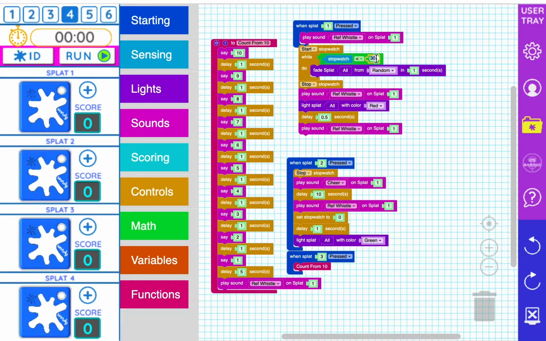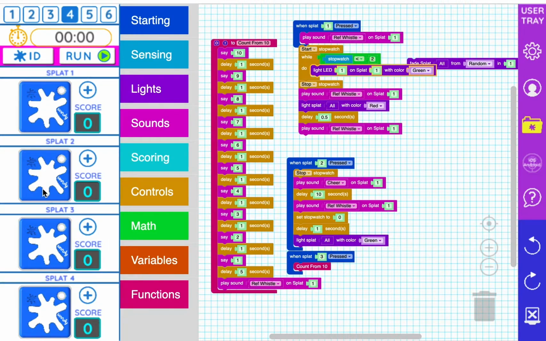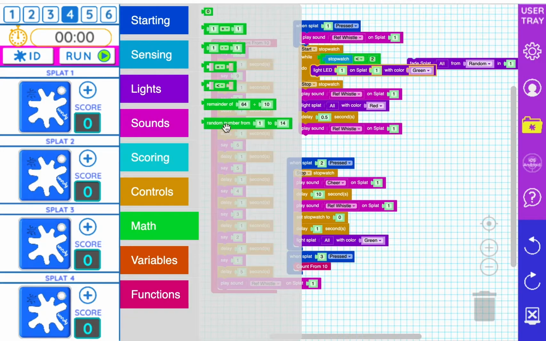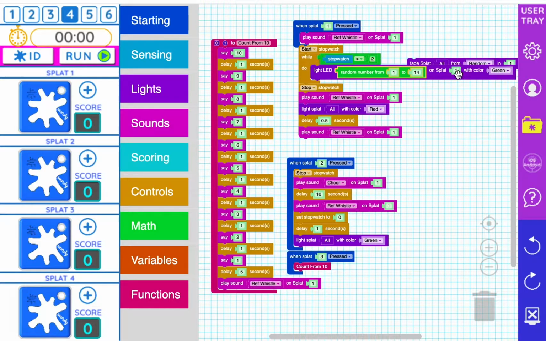This first half is going to control how long our splats will light up different colors. So let's set that to 2. Since this is a robot dance party, we don't want our splats just fading in and out as a different color. We want some LED lights. What the LED lights will do is they will all light up at once, and it's going to look really great. We want all the different LED lights to light up, so we're going to go to a math block, and we're going to grab our random number from 1 to 14.